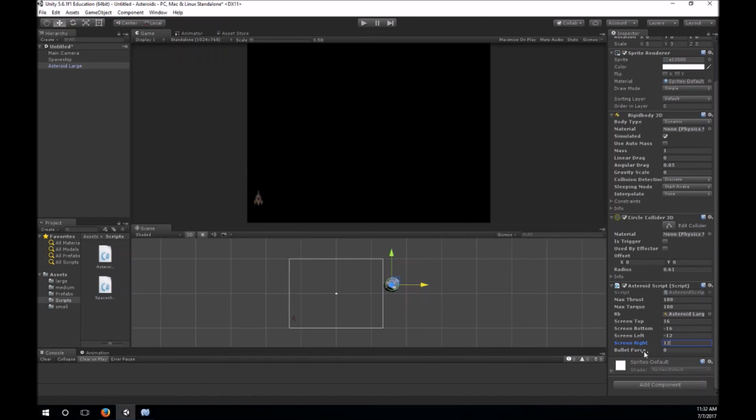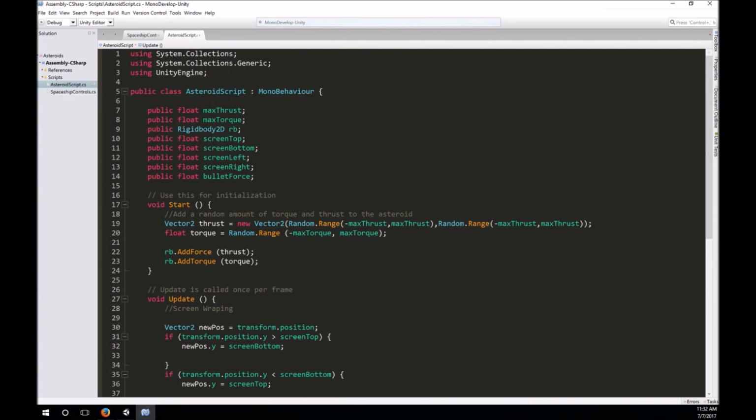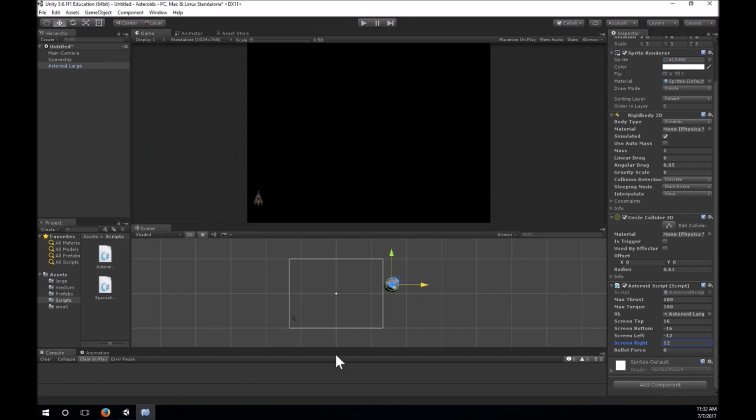So it looks like I copied bullet force as well. So let's go back in here. We don't need a bullet force variable. I got a little too many variables here. Let's just delete that out and save it. Alright, so I saved that. That should clear the bullet force out of there. We don't need that variable.